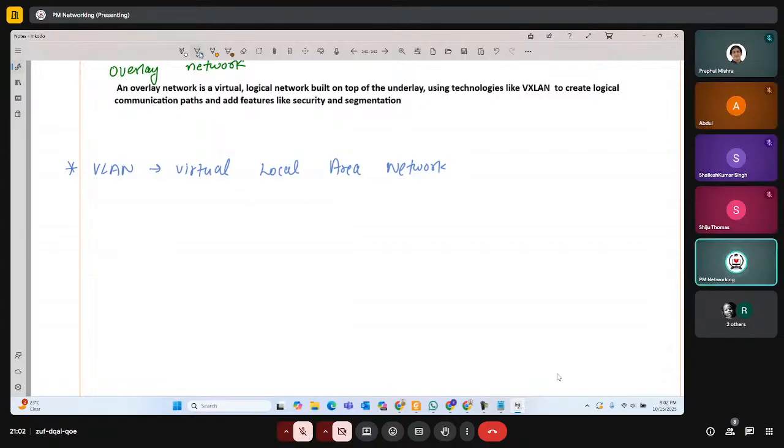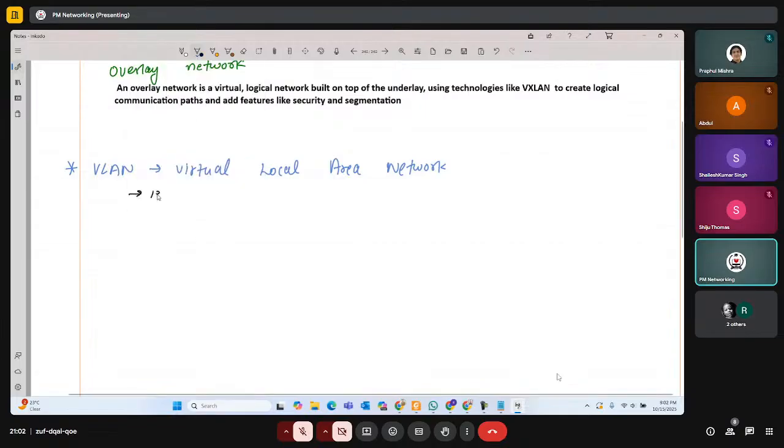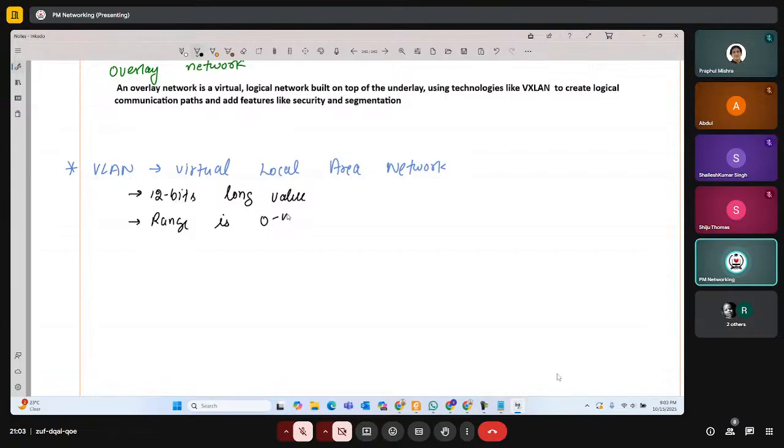Right? VLAN is a 12 bits long value. Range is 0 to 4095. Usable VLANs are from 1 to 4094. You can't have 0 and 4095 in use, but we can use 1 to 4094.